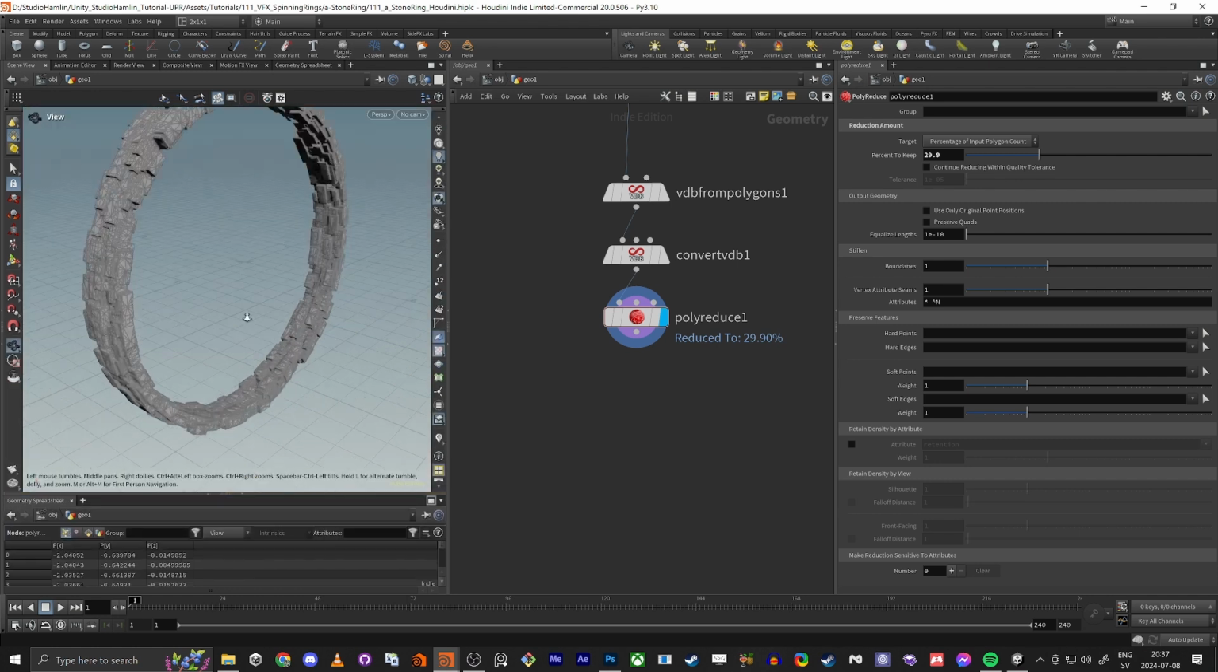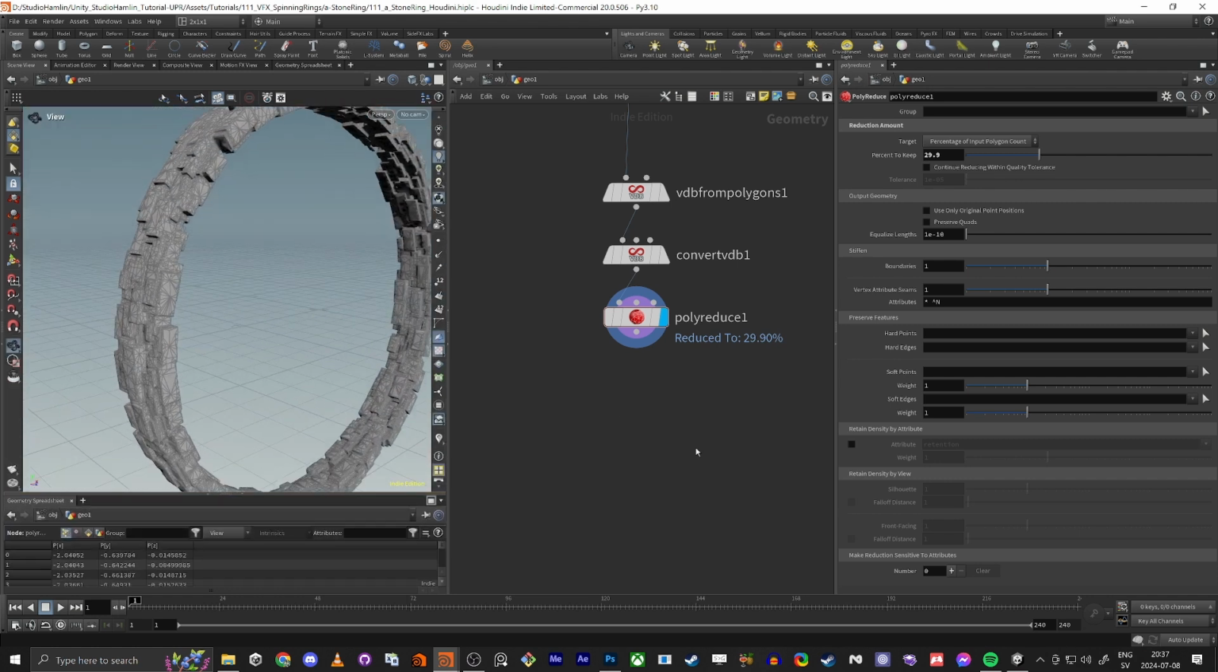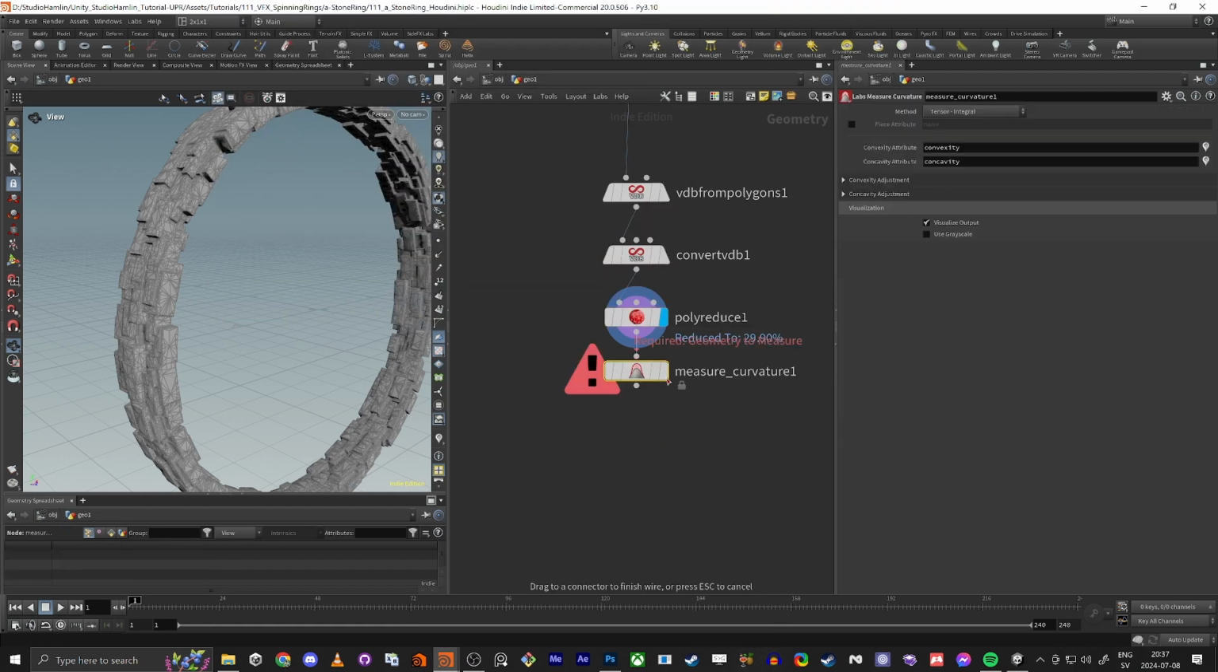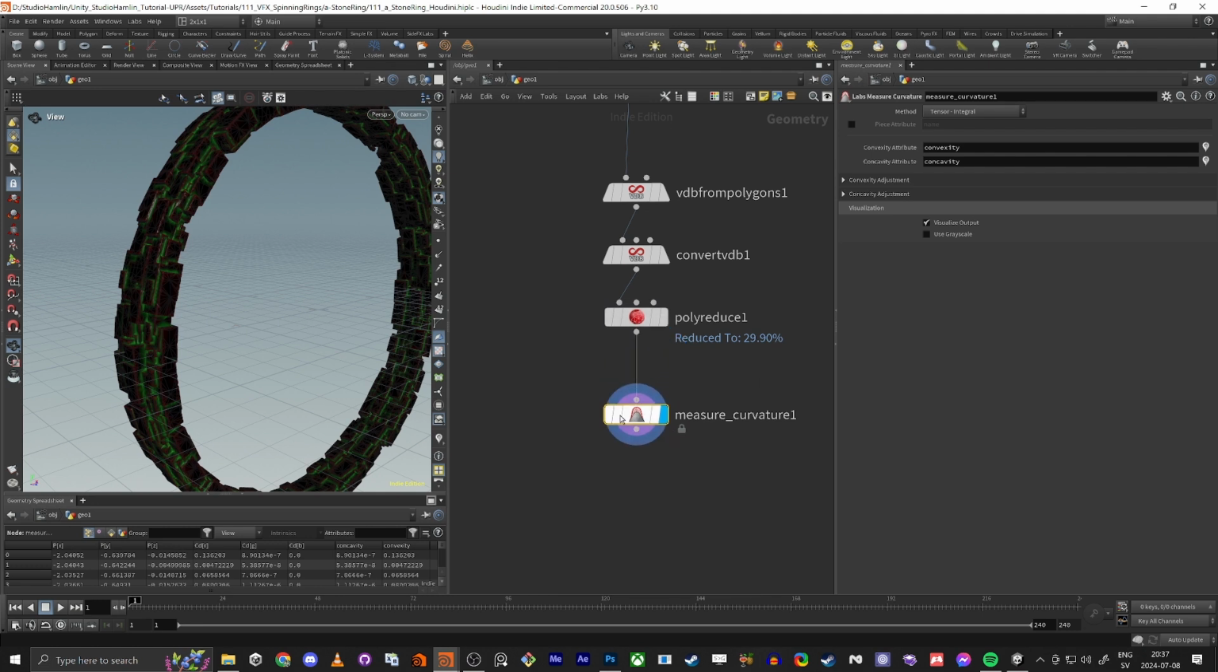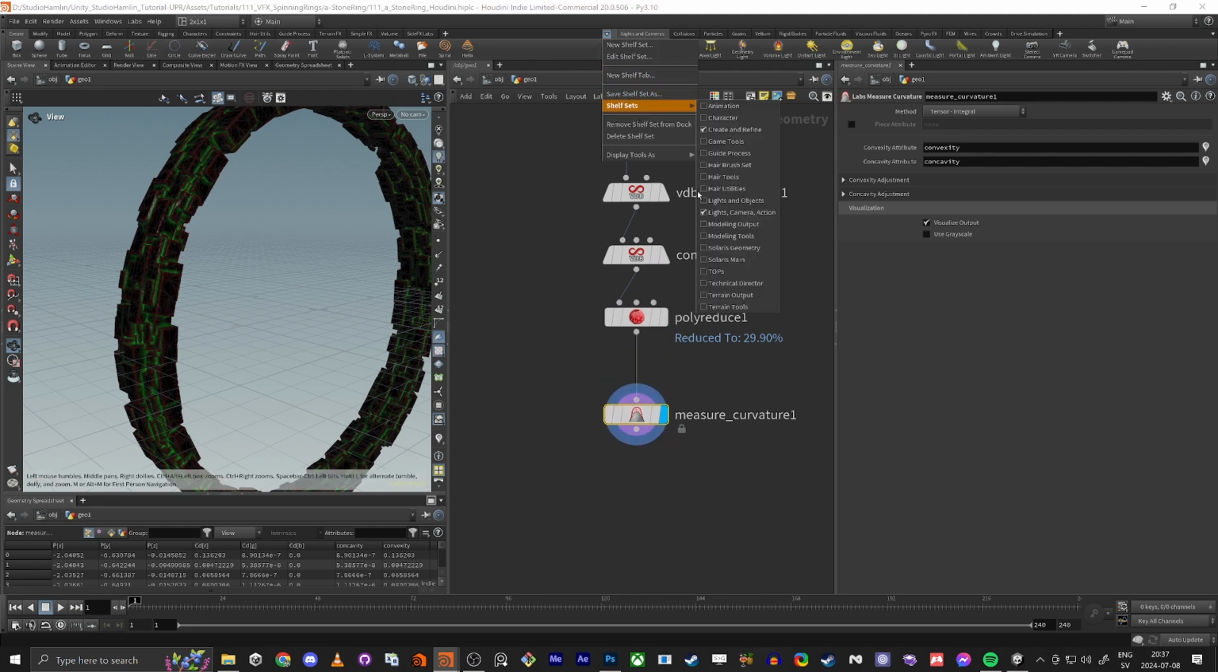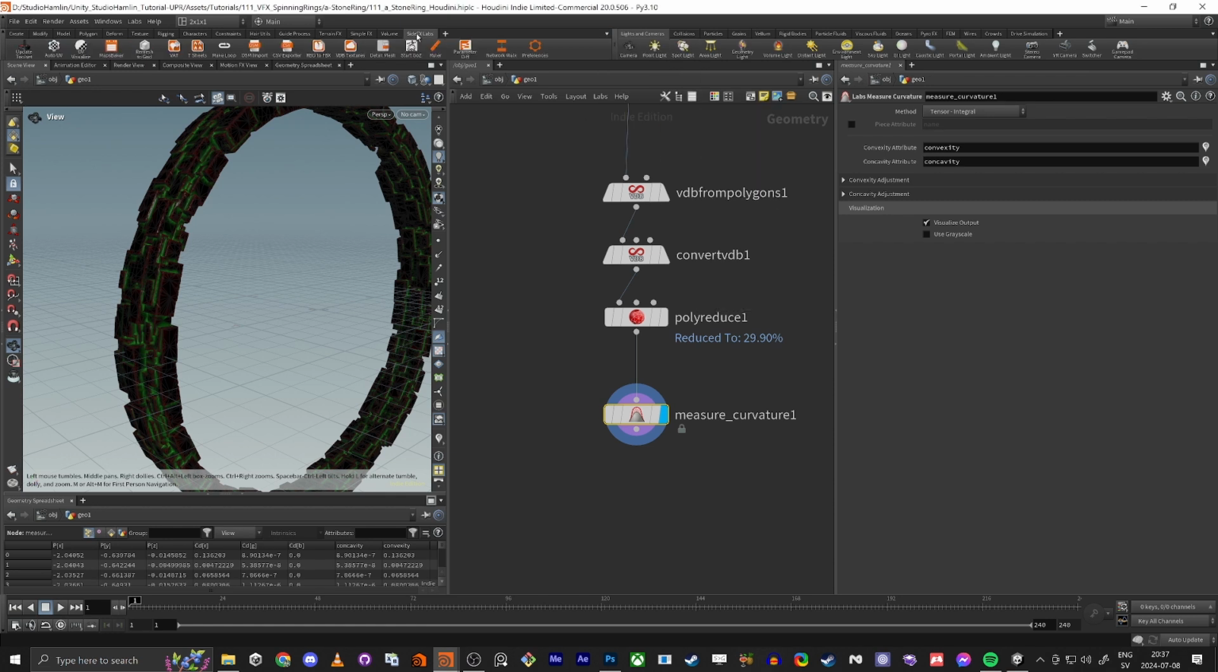And now, a really nice node. We're going to do this measure curvature, labs measure curvature. So if you don't have it, you need to install this labs. Where is it? SideFX Labs. So you need to install or update, then you find this one.